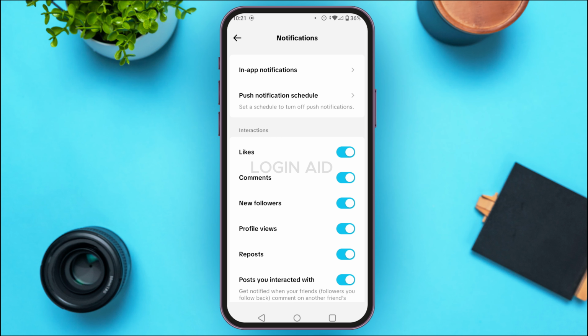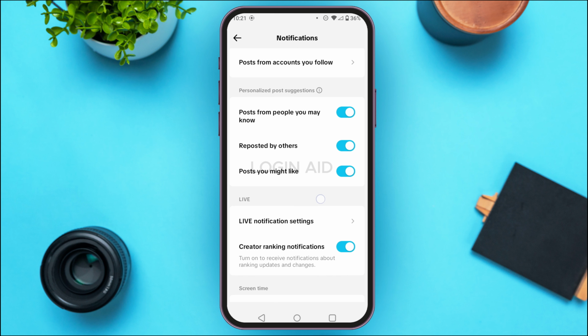Now you'll be able to access the notification settings. So what you have to do is simply scroll down. Now right over here, you'll be able to find this section for personalized post suggestions. You'll be able to find various options over here. So what you have to do is toggle off this button for post you might like. Now after you do that, the post you might like will not be suggested by TikTok.